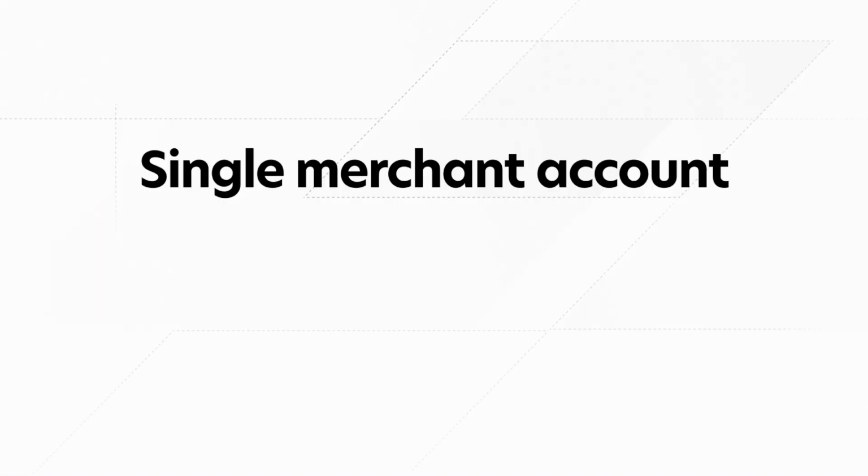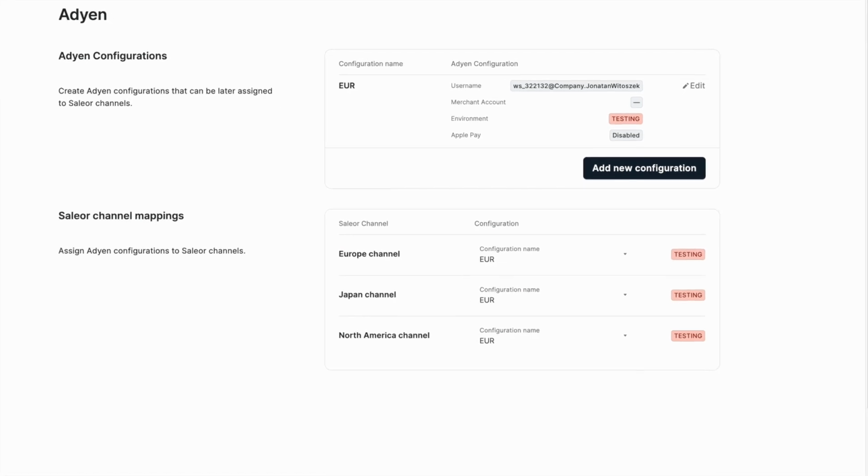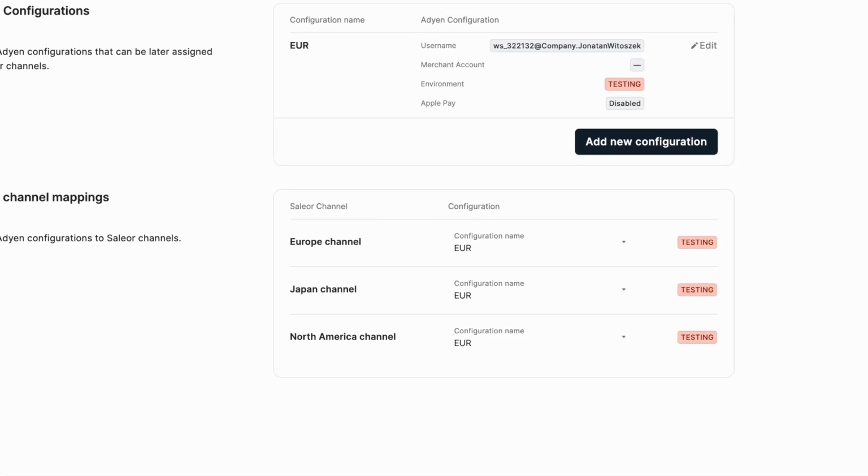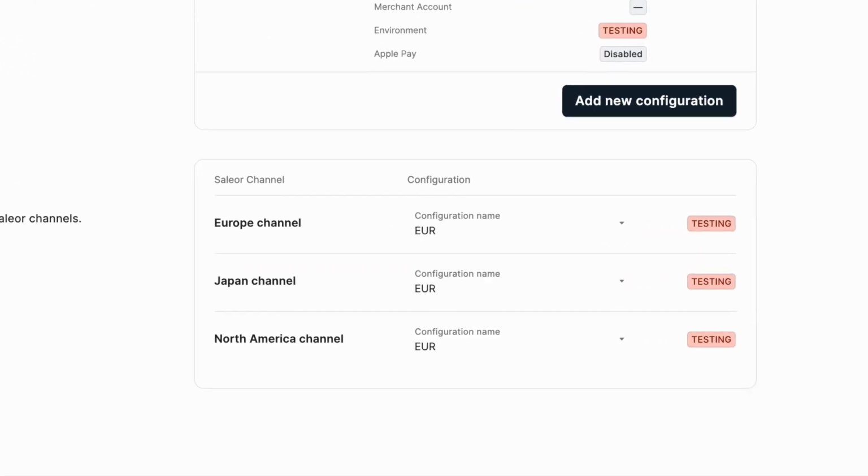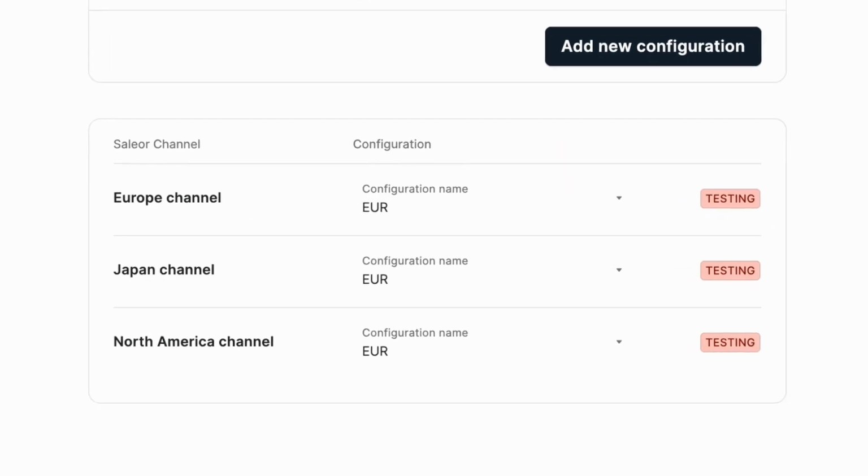If your payment processing is done using only a single merchant account, you can simply use a single configuration across all your Saleor channels. It's the simplest configuration and is what we'll do in the next part of the tutorial.